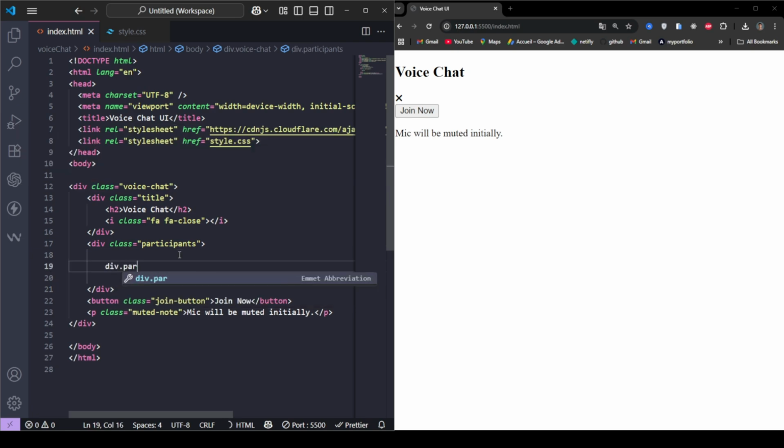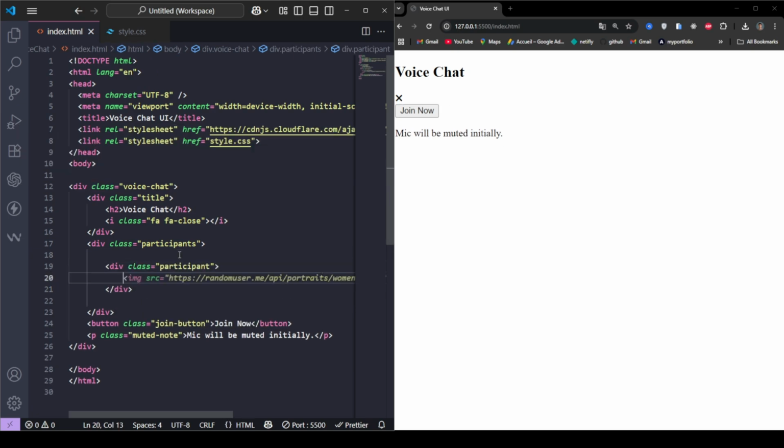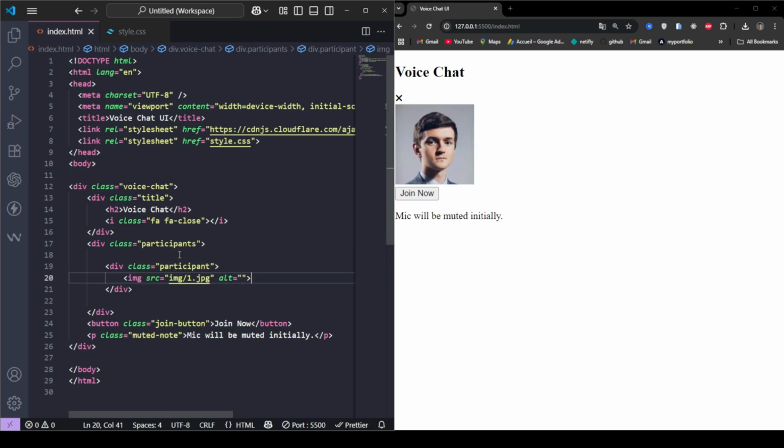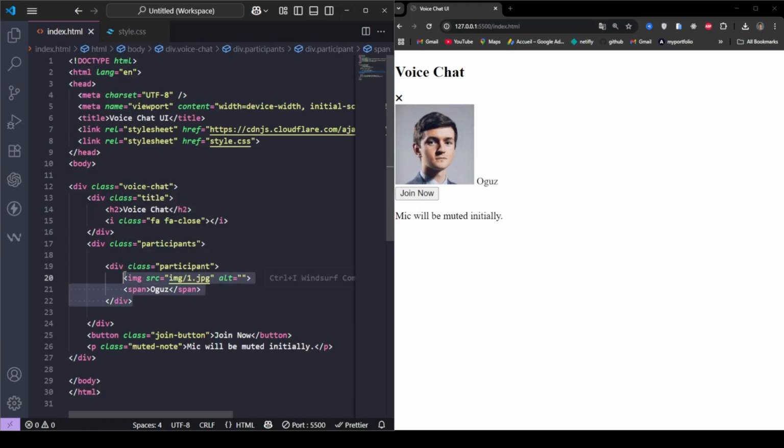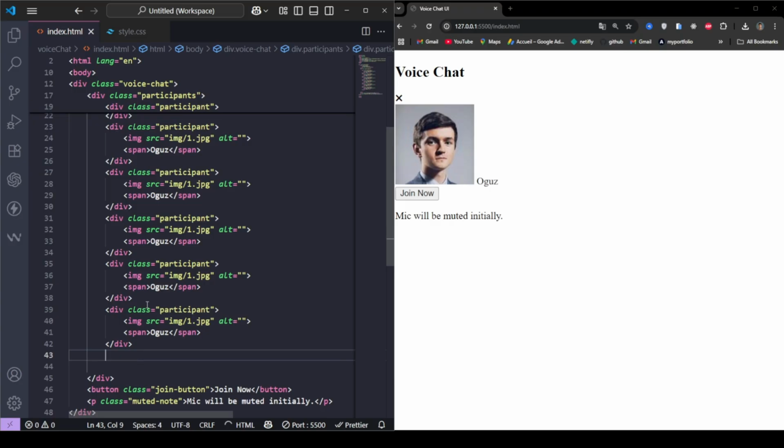Now let's add some participants. Each one includes an image and a name. You can repeat this block for as many users as you want. Make sure your images are in an image folder and named correctly.